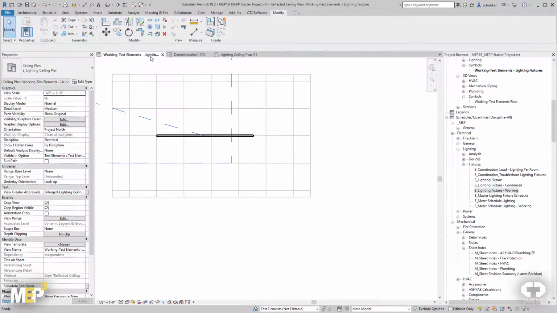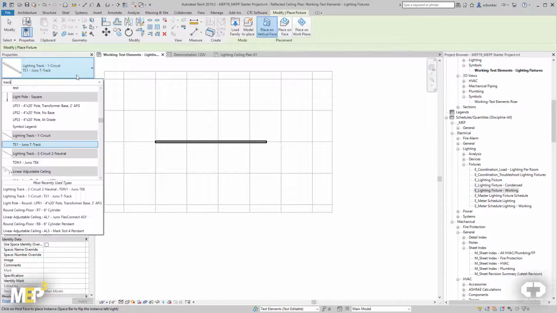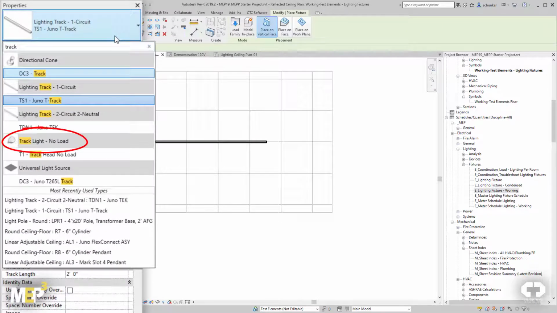Let's take a look now at track heads. The family intended to be used in conjunction with lighting track is this one, Track Light, No Load. There is another family up here with a pre-configured track light type called Directional Cone. These two families are identical, except the track light family does not have an electrical load associated with it that connects to the electrical system.